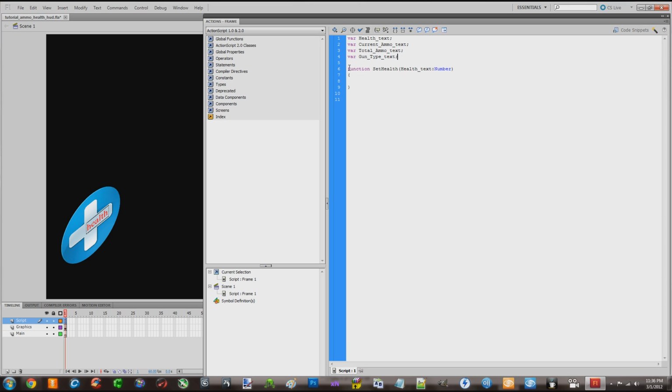Now you're letting it know that you're going to have a function in your program named setHealth, and it's going to have access to the health text variable. And it's going to be of type number, because obviously health is a number, 1, 2, 3, 4, 5, so that's what you're going to let it know. You're going to let it know that the variable is of type number. And then you can tell it inside this opening and closing what the function does. Well, what the function does is going to be very simple.